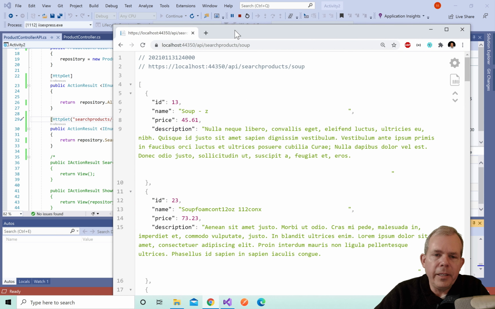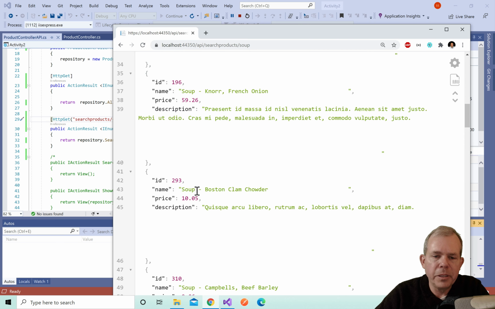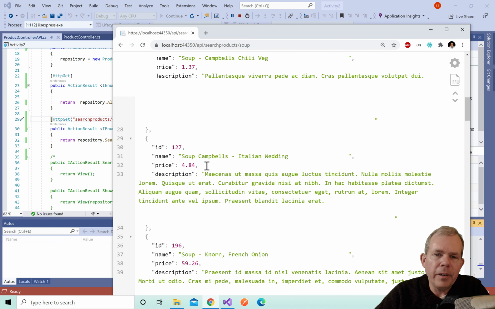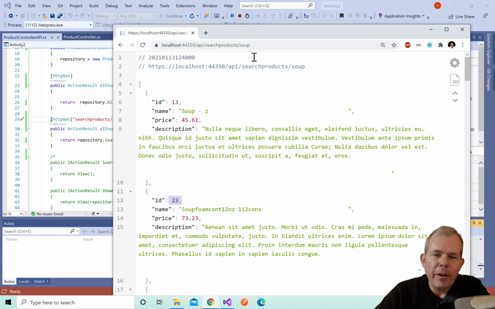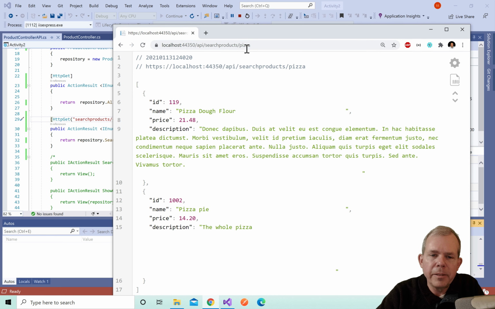So you can see that the search results in the browser do yield something. So we have item 13 and 23 and probably dozens of others. And so this here is the results of the search products. Let's put in a different word. Let's try pizza and see if we get any pizzas. And it looks like we have 2 pizzas in our records. So the browser here is a good client if all you need to do is fetch data. So this is for searching products and displaying all of the products in the database.